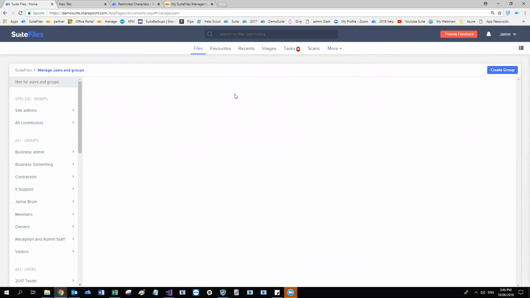Now, on the left-hand side here, we can see a list of groups. The special groups, the site admins, are the admins in SuiteFiles. Any users that are in this admins or owners group can pretty much manage users, manage templates, delete, and they can override all folder permissions you set. So if you want people to have access to some features like deleting or managing templates, but you don't want them to be able to access some folders that you set permissions on, then don't just add them to the admins group or make them a full admin, because they'll be able to override anything you set.